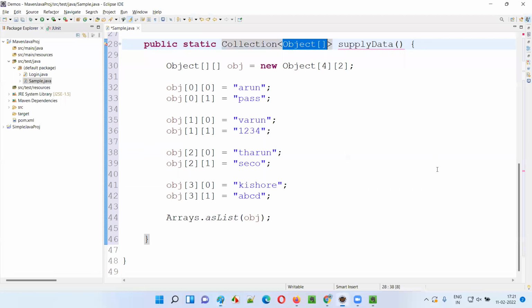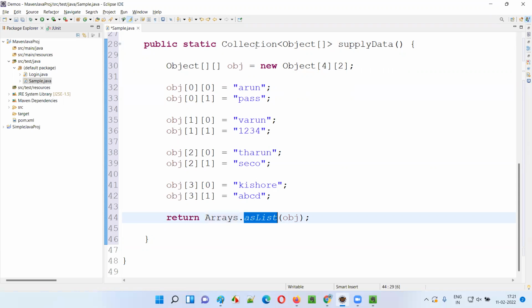Okay, this is the process, guys. Now this thing I have to return. After converting the two-dimensional object array into a list of single dimensional object array, I can now return it, because a list can be stored in the Collection. Collection is a parent of the list, so that's okay. So this part is done, guys.